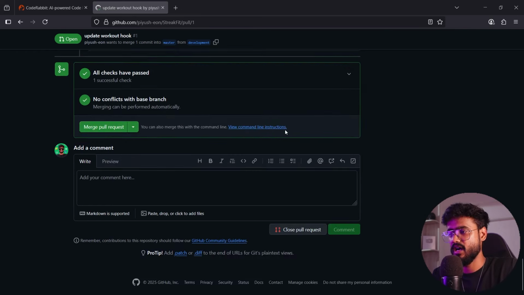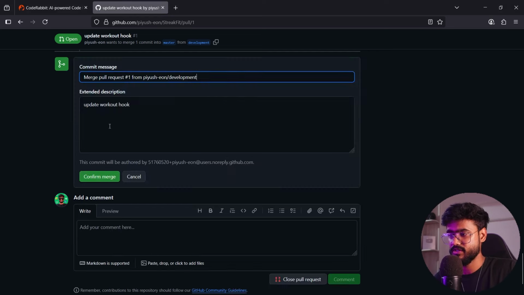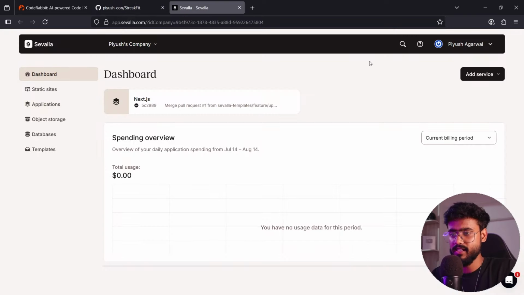So you got this idea how we can create our apps, how we can do code reviews. Obviously, this is a very simple example, but there are endless possibilities that you can do with these tools. So I'm just gonna merge the pull request. And now let me show you how you can go on and deploy this app on Sevalla right here.